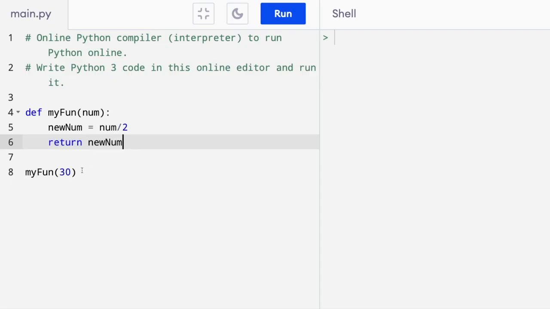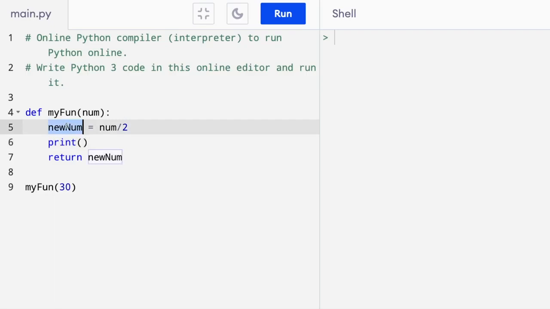And then I want to print out this returned value. So if I wanted to, what I could do is something like this. I could say print, and then I could put in this variable here. So I could put in new num, and this would work. So if I run this, I can see that my new number is 15.0.